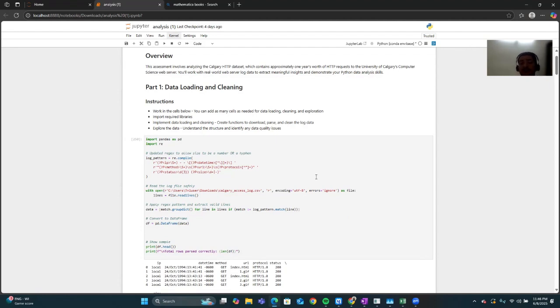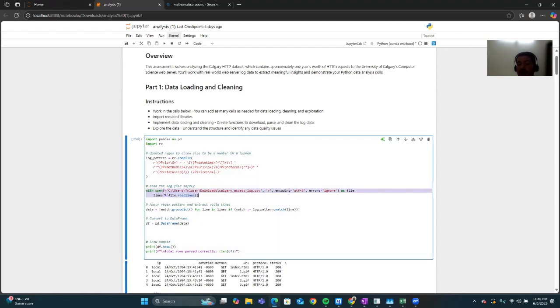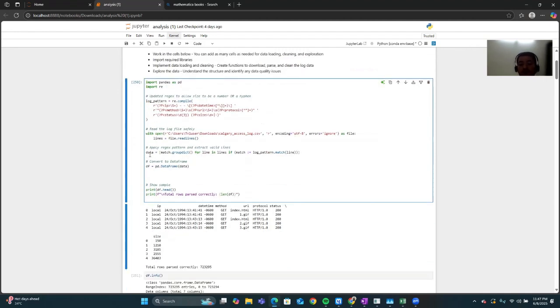Now we will use this. Firstly, we have to extract the data, which we are doing with open. Since we are reading the data, we are writing r, and the encoding is given as utf-8, and errors we have to ignore. Then we have to read all the lines, and whatever the data is, we have to match the group dictionary. For line, if pattern matching, this is the thing that we have to do.